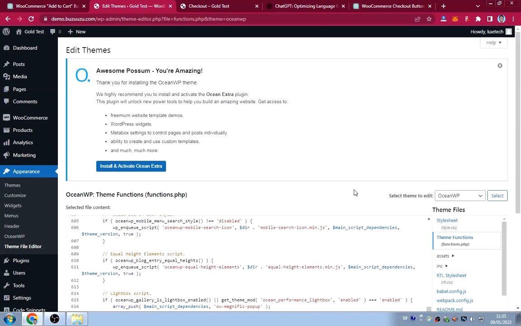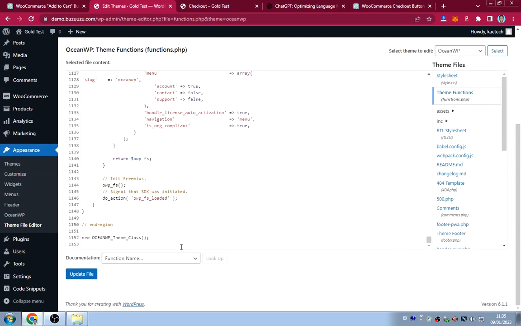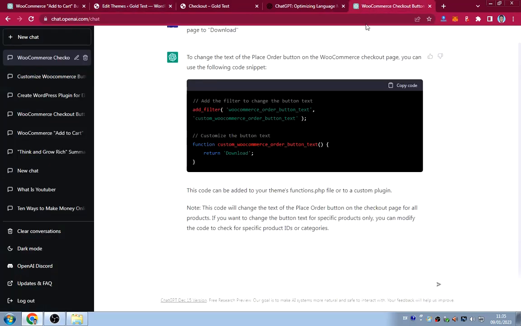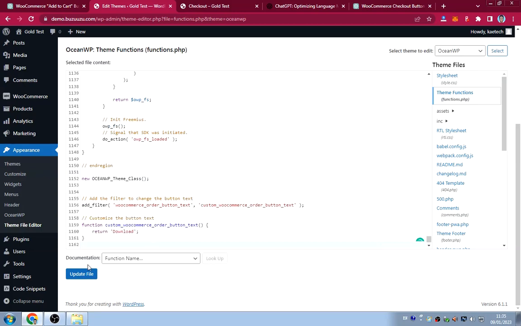Then scroll down to the last part of it and create some space over here, and then come back to ChatGPT, copy the code, go back to your WordPress website, and paste the code over here. And then click on what? Update.